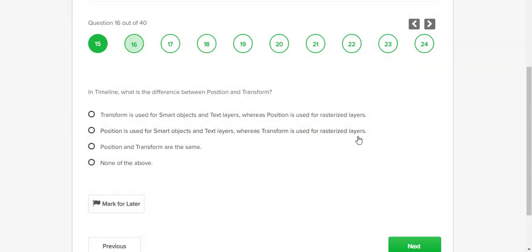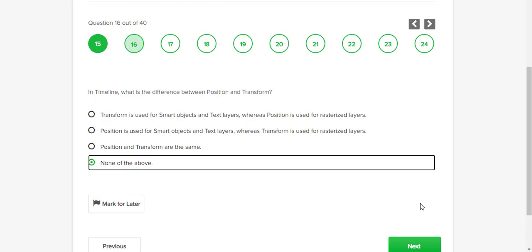So move next. In the timeline, what is the difference between position and transform? So our first is, transform is used for smart objects and text layers, and position is used for rasterized layers. No. And position is used for smart objects and text layers, and transform is used for rasterized layers. No. Position and transform are the same. No. So our answer will be none of the above.